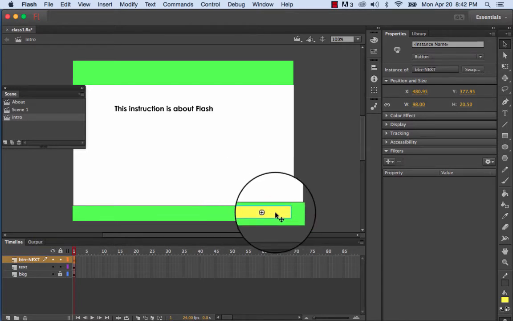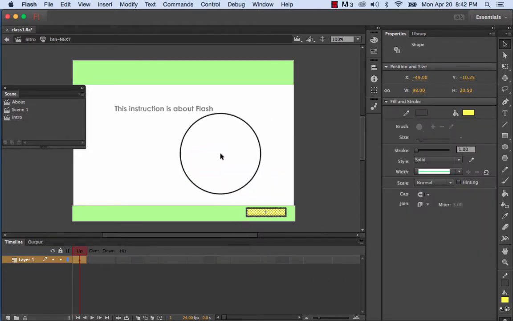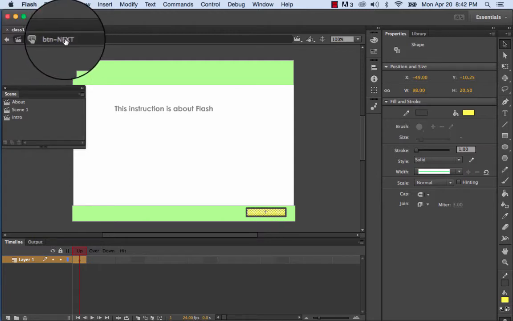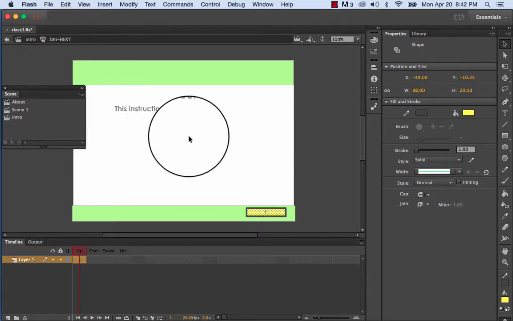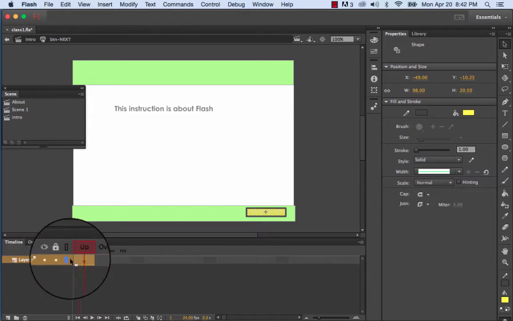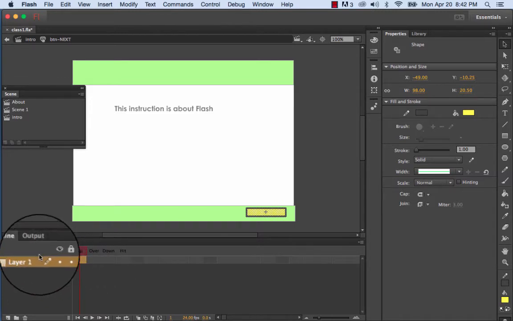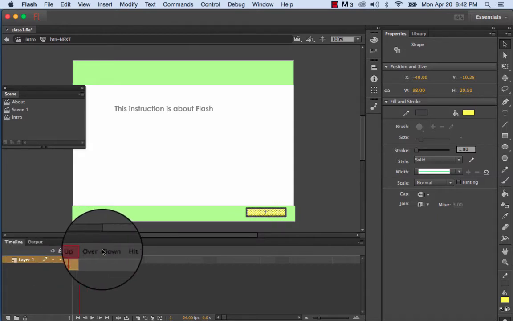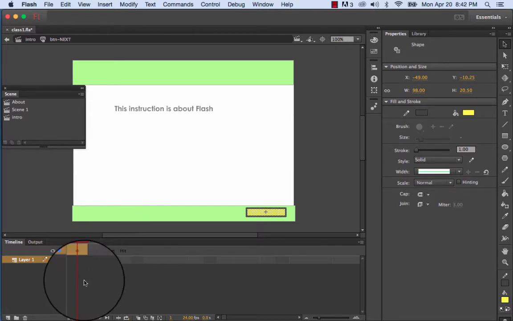And the way that I can modify any symbol is by double-clicking on it. If I double-click on it, now I've moved away from the scene and I'm now into the button edit area. I look at my scene, but I also look down here at my timeline and notice that I've got a couple of different things going on. I actually have a whole new timeline just for this button. So I'm going to put a couple elements inside of this button timeline.